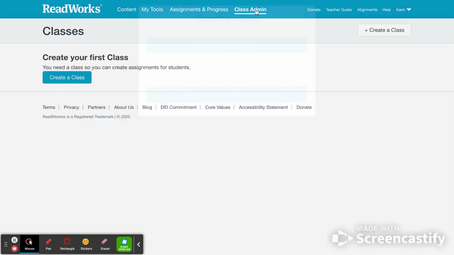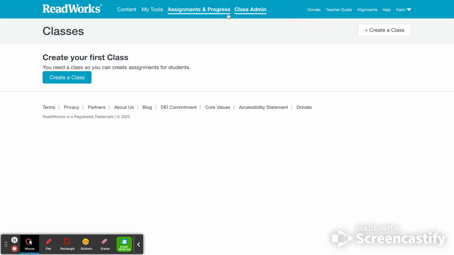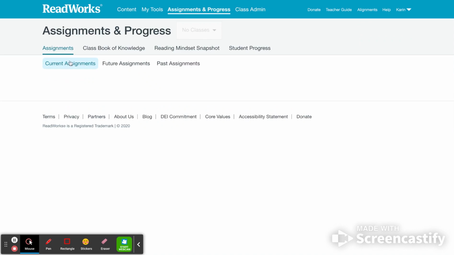Okay, from here under the class admin tab, this is where you would create your class. We're not a Google school, so that won't work, but you can just create your new class and manually put your students in. Every time you assign them something and they complete the task on the website, it would pull up here. So you can see their current assignments. You can also schedule assignments for the future and see past assignments here.